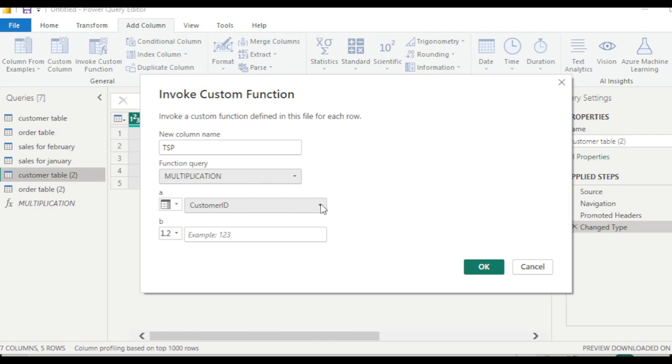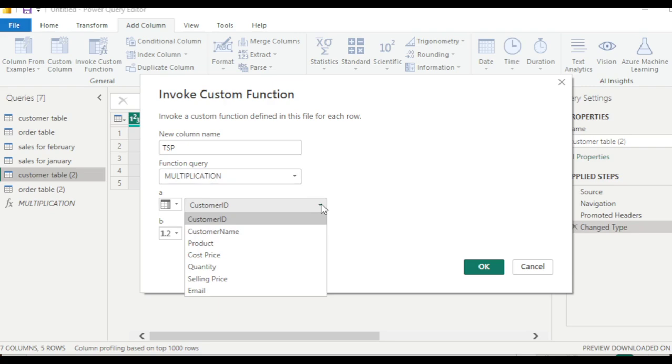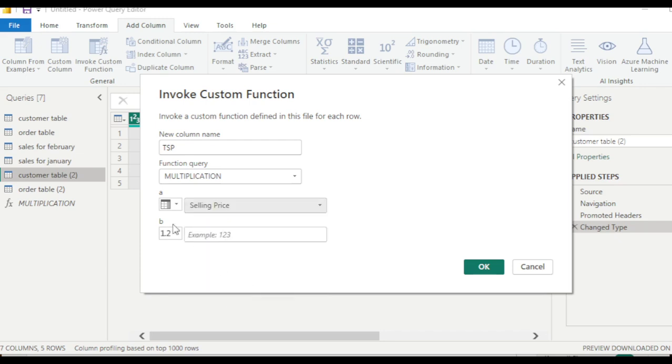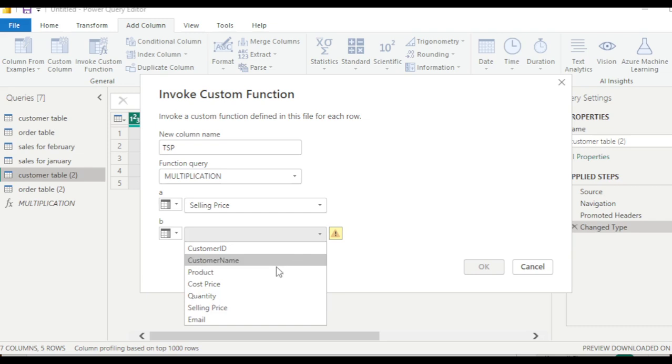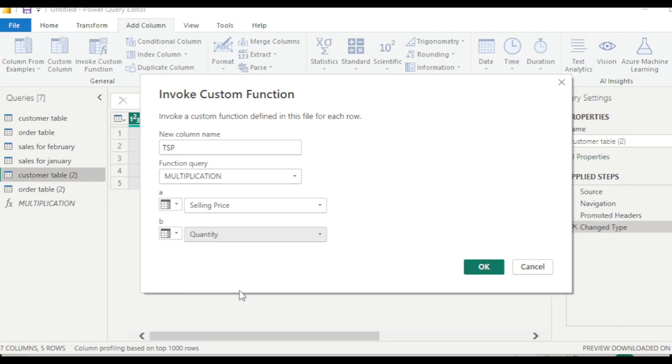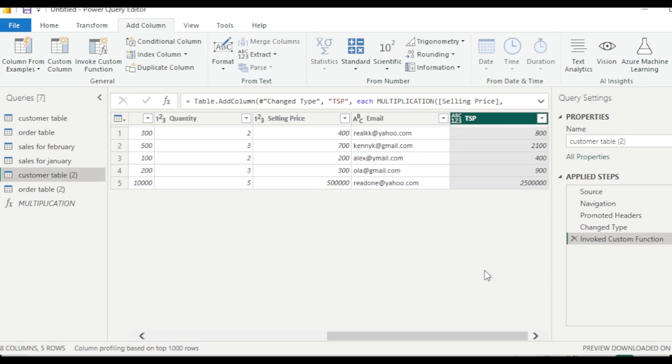We want to multiply what? We want to find the total selling price. And the total selling price will give us, that means, selling price. This one now we change to column name. So selling price times quantity. So what do you do? You click on OK. You can see we have done that.